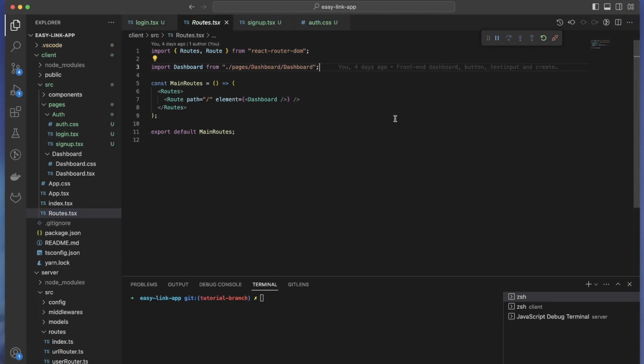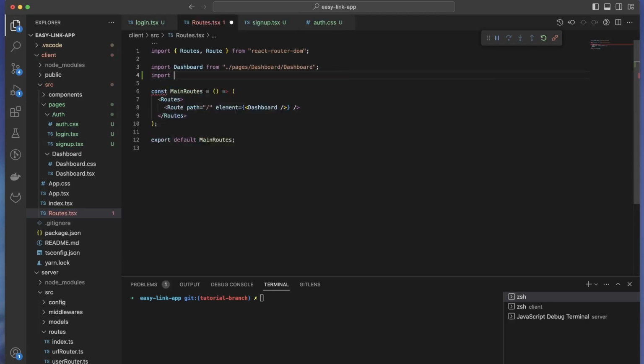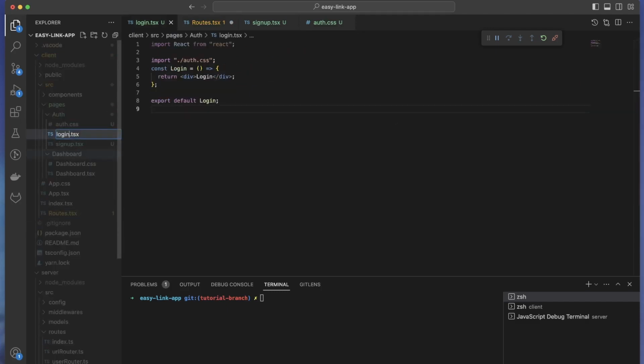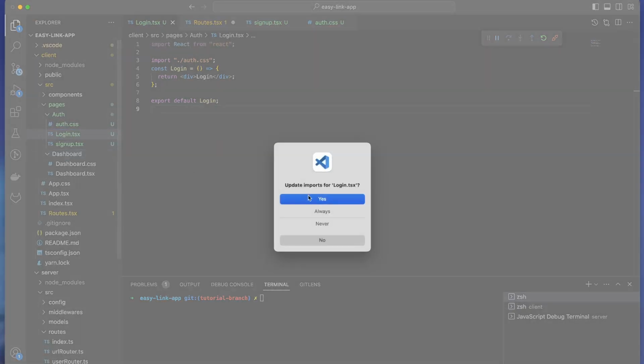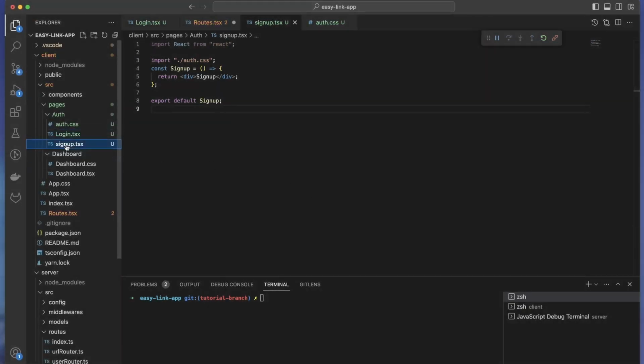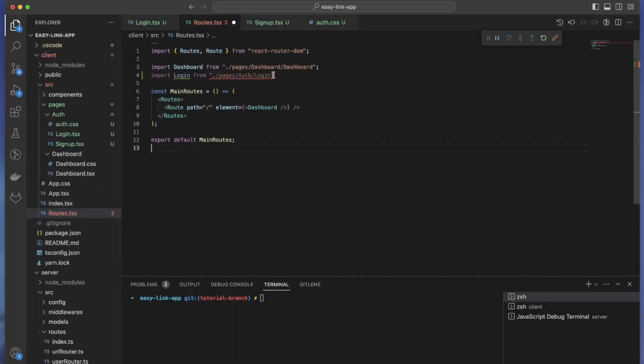The next thing before we move on to styling is that we have to go to our routes, and then here we have to import login, and then you know what, let's follow the pattern and let's just do the same there, and also let's go here and let's do sign up. So go here and let's import it again.